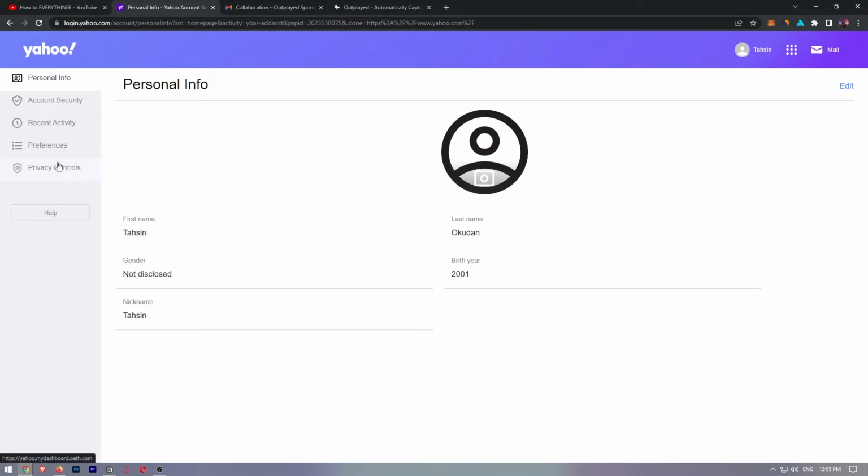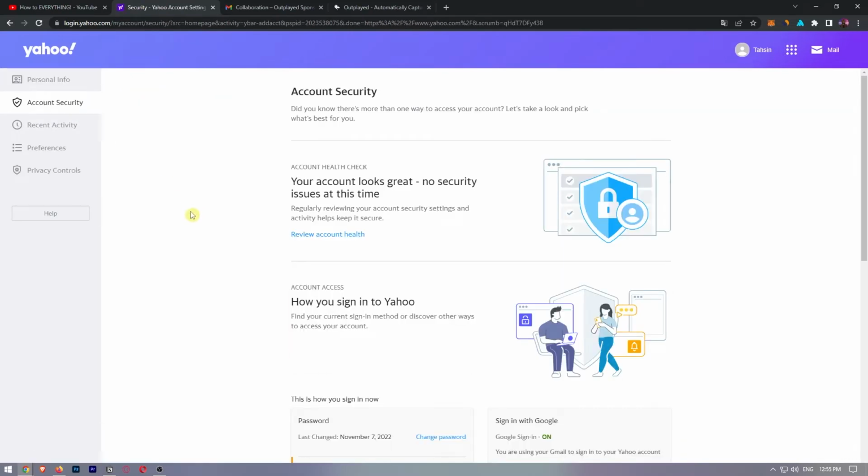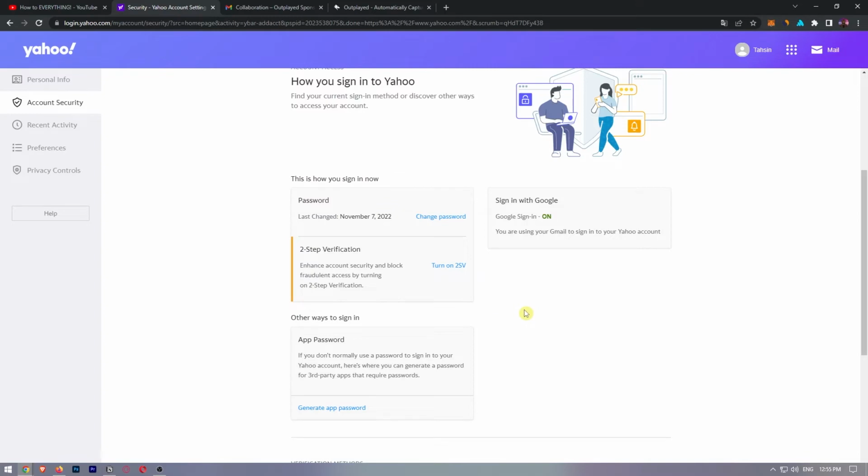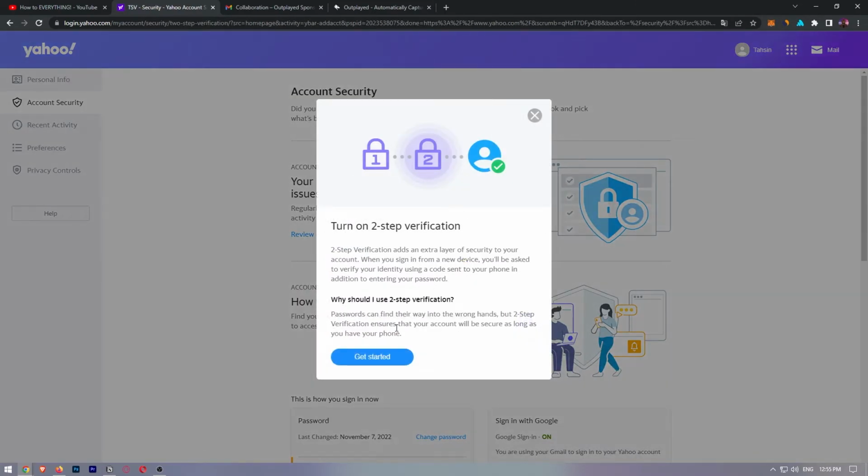On the left side of the page, you'll see a handful of tabs. Choose the one labeled account security. Scroll down a little further and you will see the section where we're gonna enable the two-factor authentication. Click on the 2SV. Click on get started.